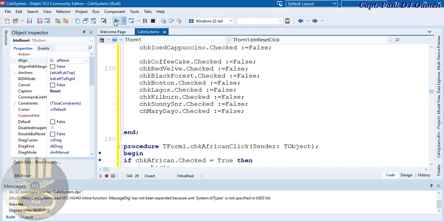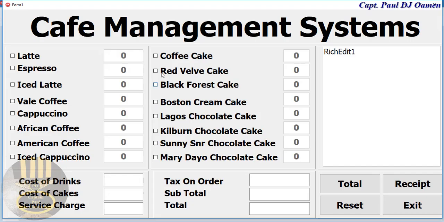Alright, so let's run it and see how that's going to look. There we go. See, I can just enter whatever I want in there.